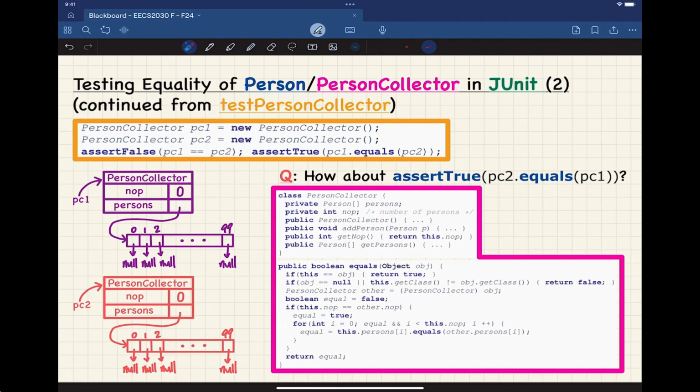Let's now put PersonCollector into play. We got PC1 and we got PC2. You can see PC1 here is going to just use the standard constructor. So that's why I don't really trace from scratch. So the PersonCollector object has NOP and persons. And NOP initially is 0, and then let's say the maximum capacity is 100, let's say.